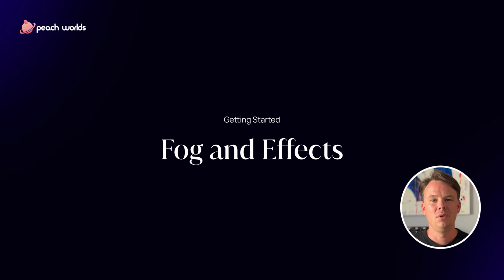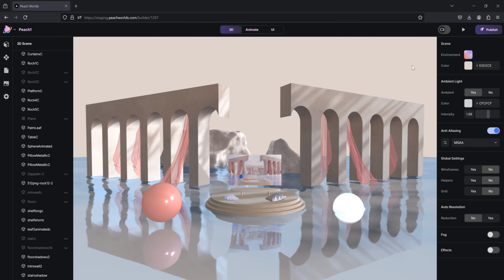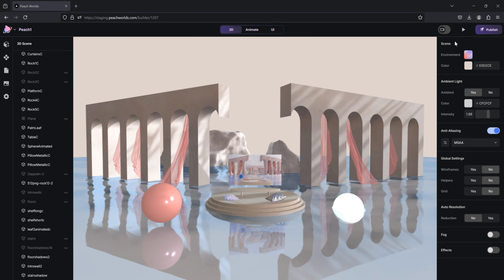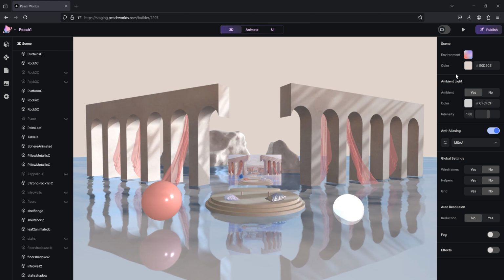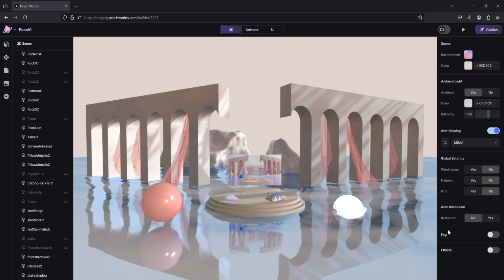In this video, you will learn how to use fog and effects in PeachWorlds editor. All of the effects, including fog, can be found on the right properties panel in the global settings of the scene. Let's just start talking about the fog. Well, fog is sort of self-explanatory.